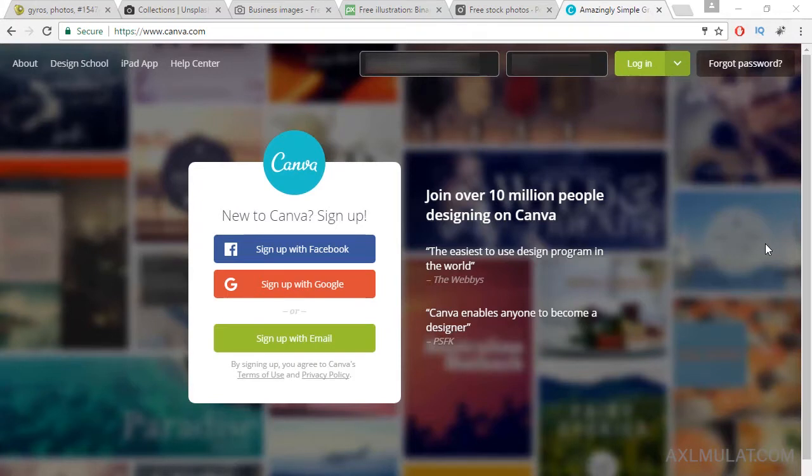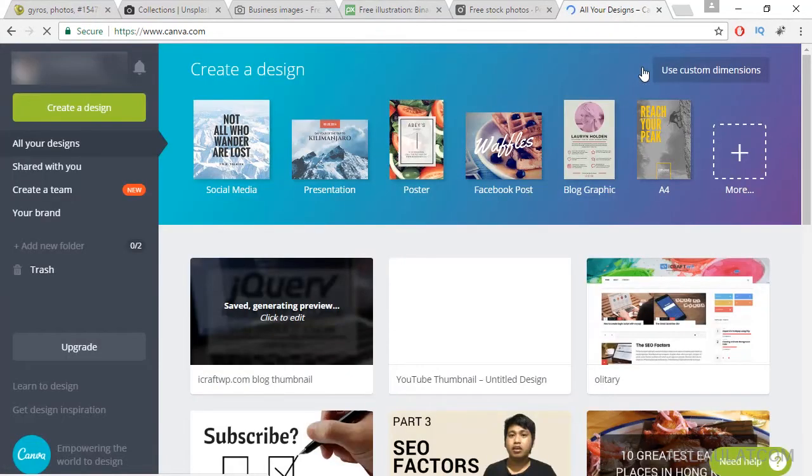And this is the website of canva.com. If you don't have an account yet, you can sign up or log in via Facebook or Google Plus. I have an account and I log in. And as you see guys, this is the home page of your Canva account. And to create a new design, click more.